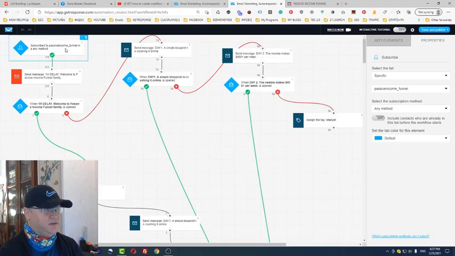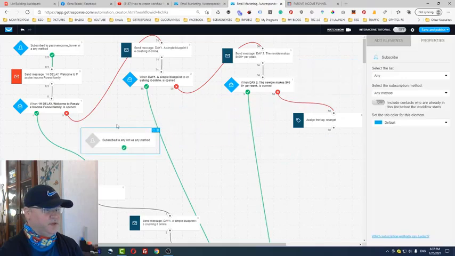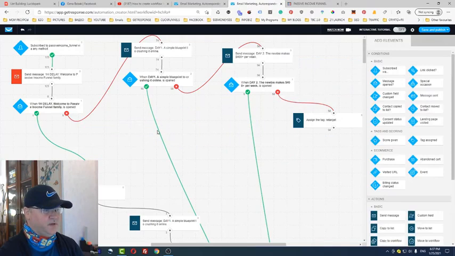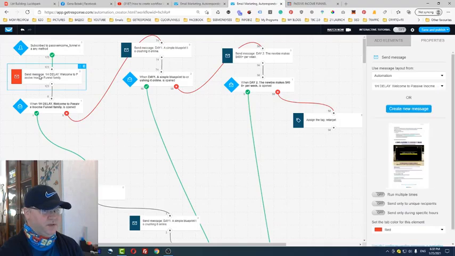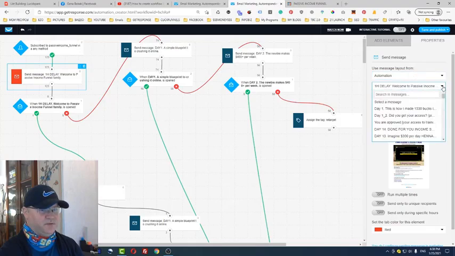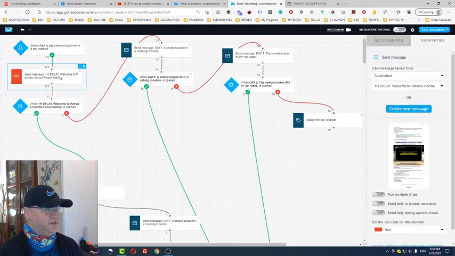You just click here, bring it here and post it there. After that, I send the message. Here I choose automation, and I choose the message from the automation. So I choose this message.